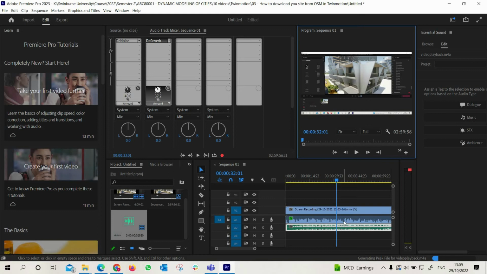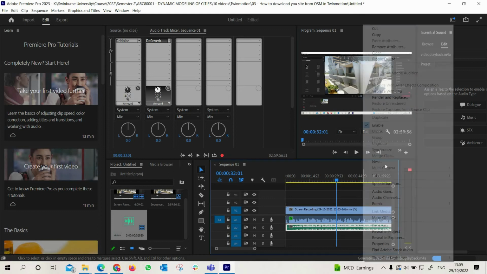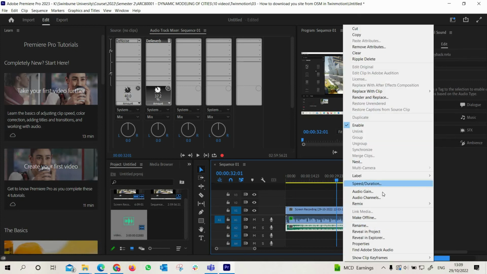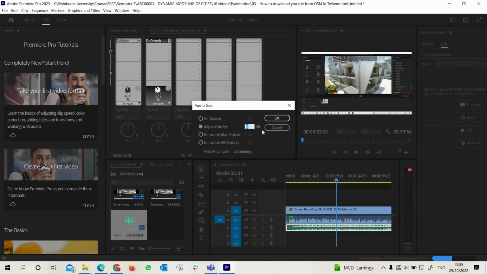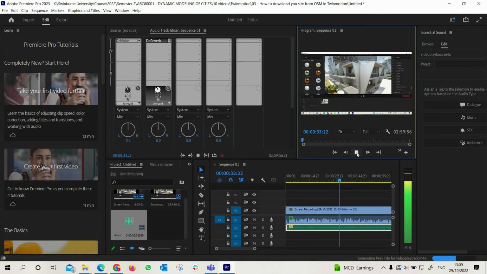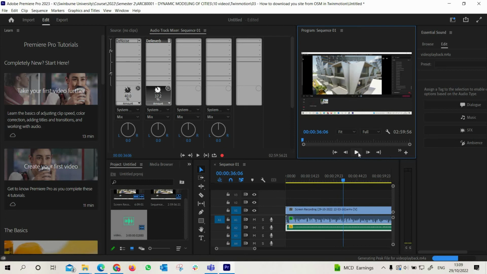You see how you can't really listen to me, so what I'm going to do is reduce the audio by reducing the gain. So you click the audio track, right click, audio gain, and I'd like to keep that at -20. Now if you listen to this, I kind of like this.